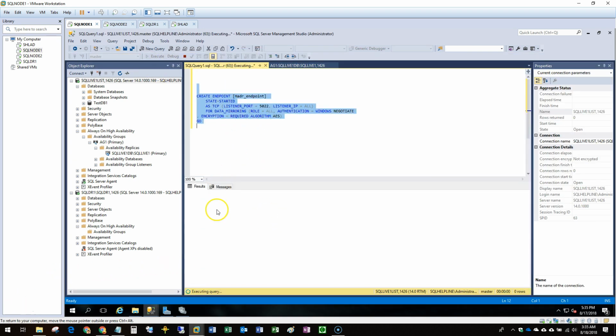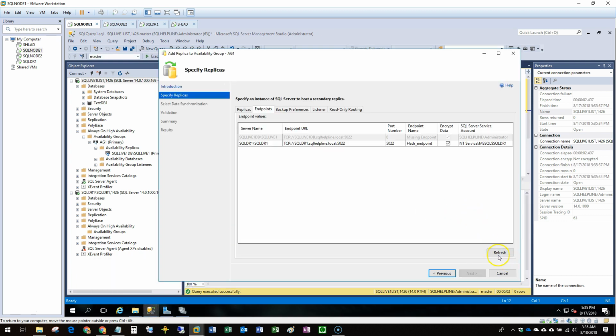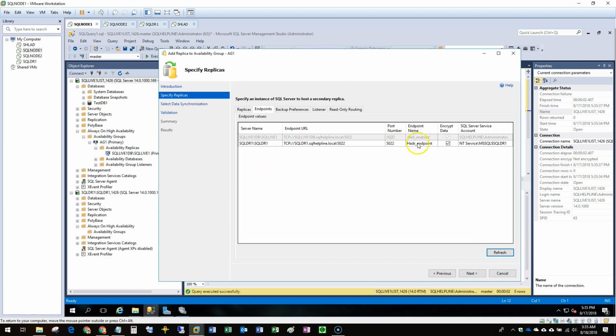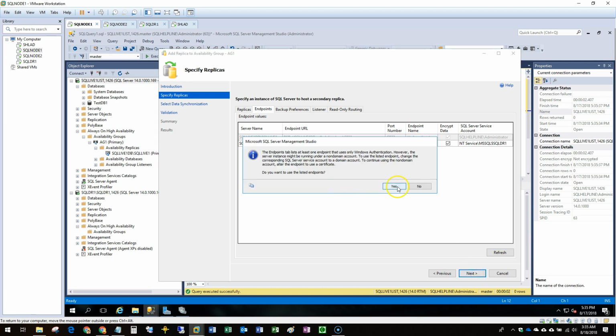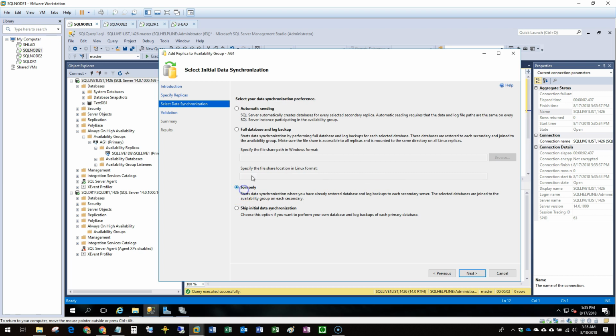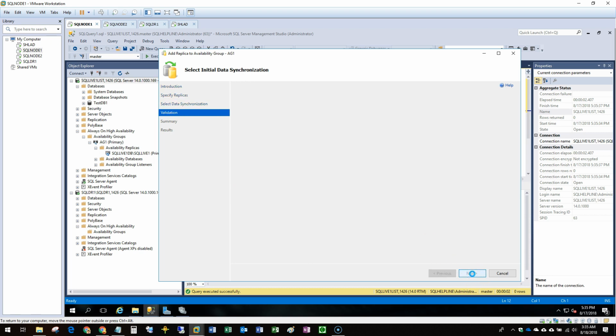Okay, so we'll be creating endpoint now. Just refresh and this should be good now. Okay, so now we have endpoints available here as well. Now we just want to make sure that we have manually done the backup and restore. We will just join this replica to the availability group.